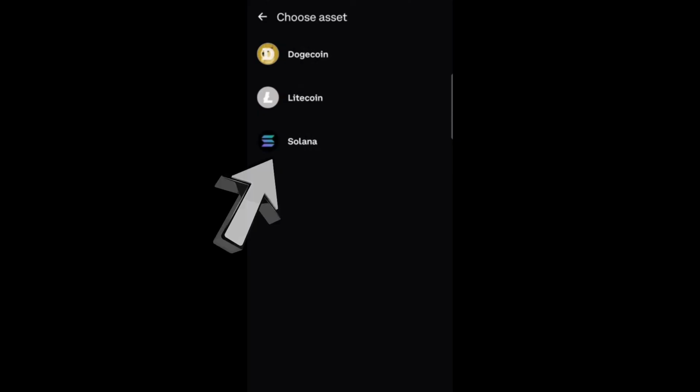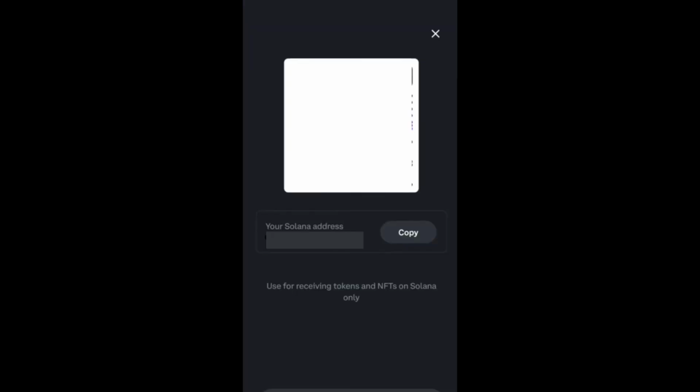So you just have to click Solana, and after that, it will take you directly to this screen where you can see your QR code. So you can simply scan this QR code or copy this address. As you can see below, use for receiving tokens and NFTs on Solana only. Okay, so take note of that.